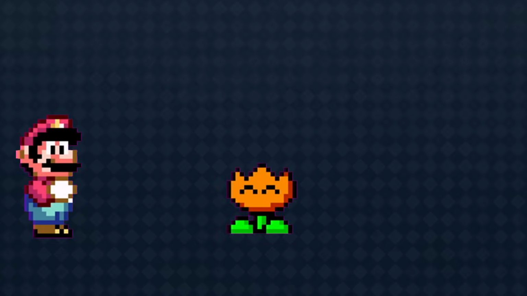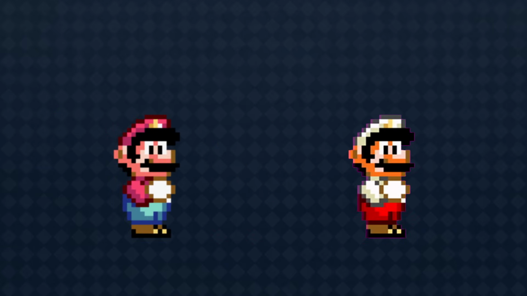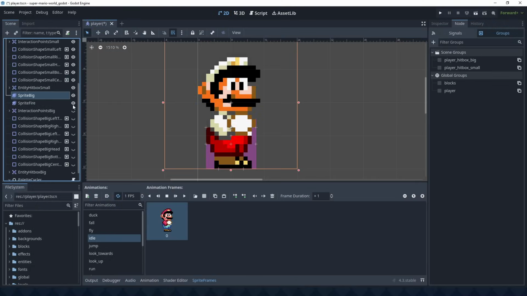Now feels like a good time to add the fire flower into the mix. The hitboxes are the same as for Big Mario, but his sprite has different colors. I think I could do this using shaders, and I'll definitely try that later, but for now I'm just gonna make a separate fire sprite and show that when needed.